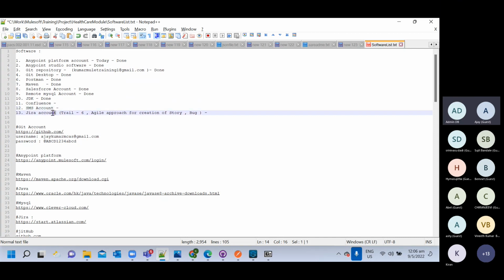Next, coming to the Jira account. This is if you want to work with agile methodology. Before going to this, let's discuss project development methodology. Can anyone tell me what all project development methodologies are there in the market which are very famous and widely used?